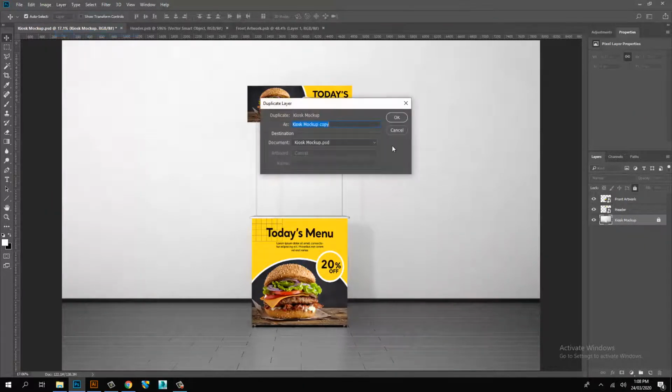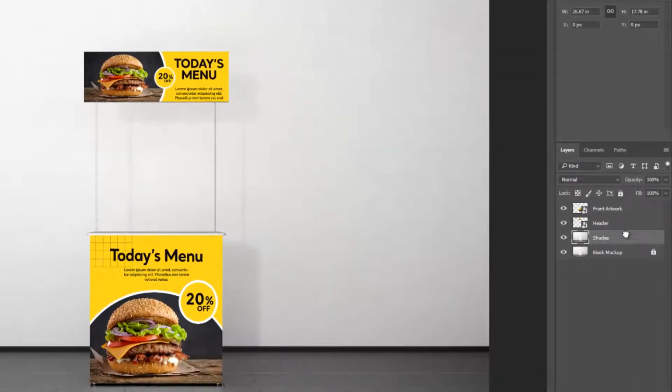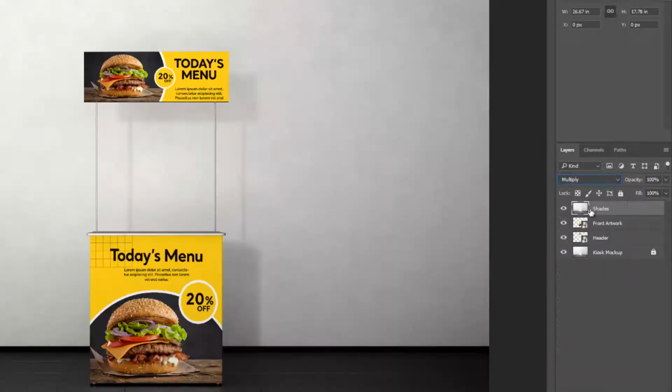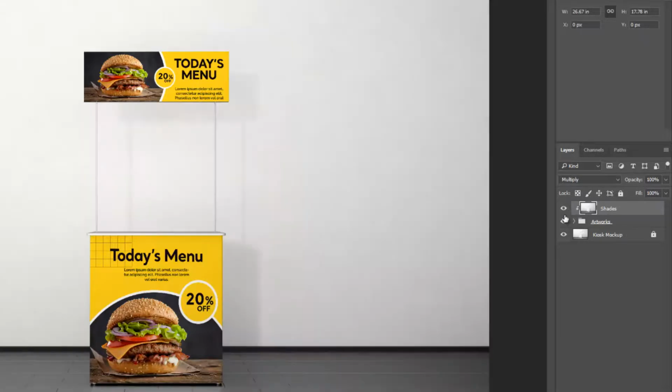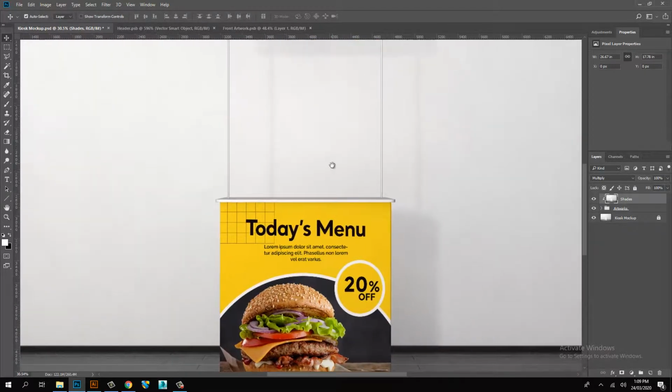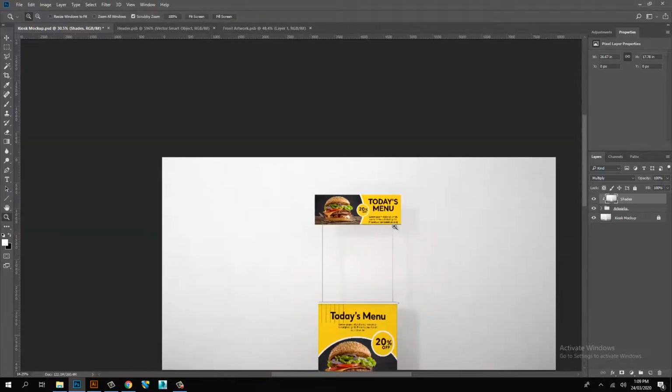Duplicate background layer. Send to front. Select link layers and create group. And change blending mode, normal to multiply, and mask on link layer group. Then save file.